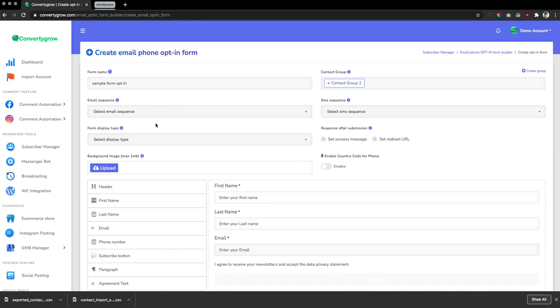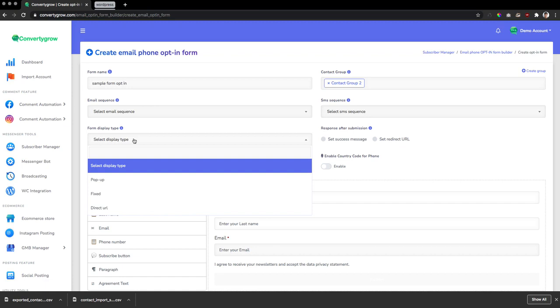Okay? Next is yung form display type. So meron tayong tatlong option dito. First is yung pop-up, fixed and direct URL. So later, kapag pinaste na natin siya sa website, papakita ko sa inyo kung ano yung difference ng pop-up and fixed and direct URL. So in this demo, I will use fixed.